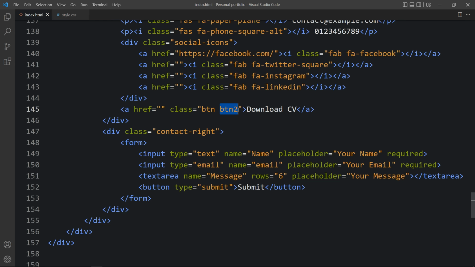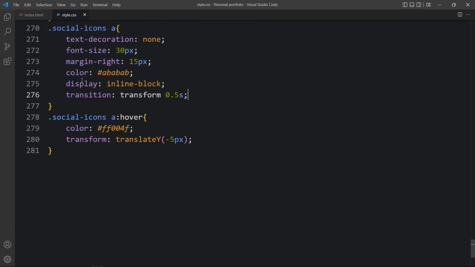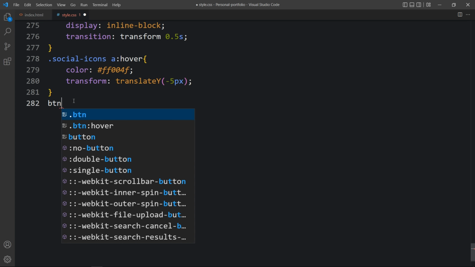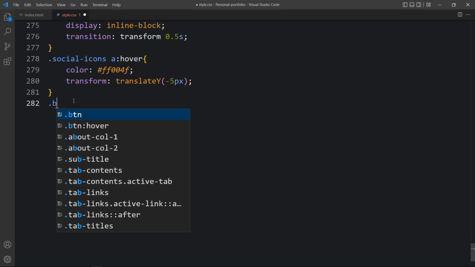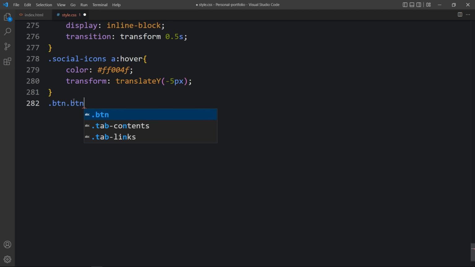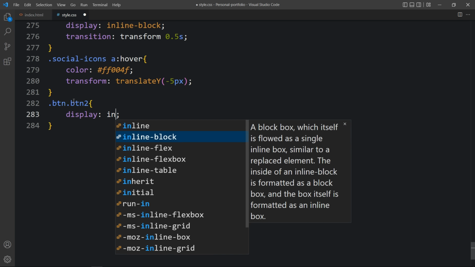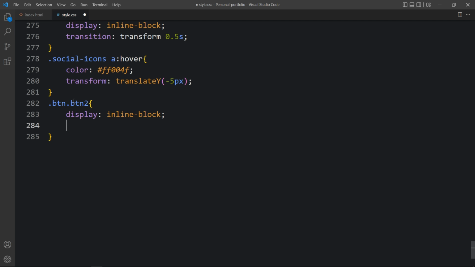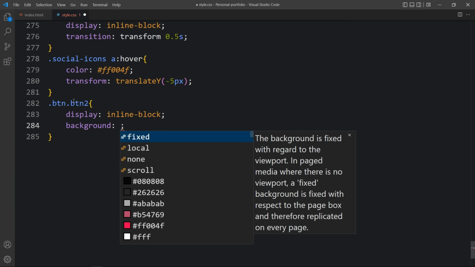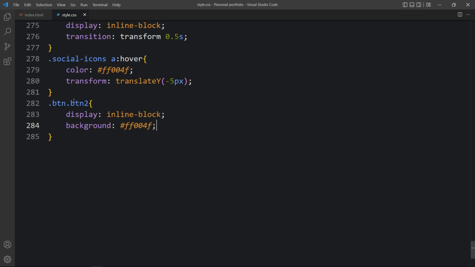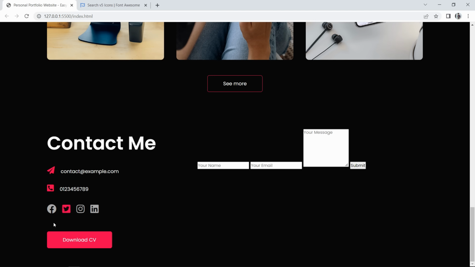Next, copy this class name btn2, come back to the CSS file. Here we will add .btn.btn2. There is no space. So here we will add display inline-block and background, this color code. So you can see the colored background for this button, and you can see this button in the left side. But right now if I click on this button, nothing will happen.